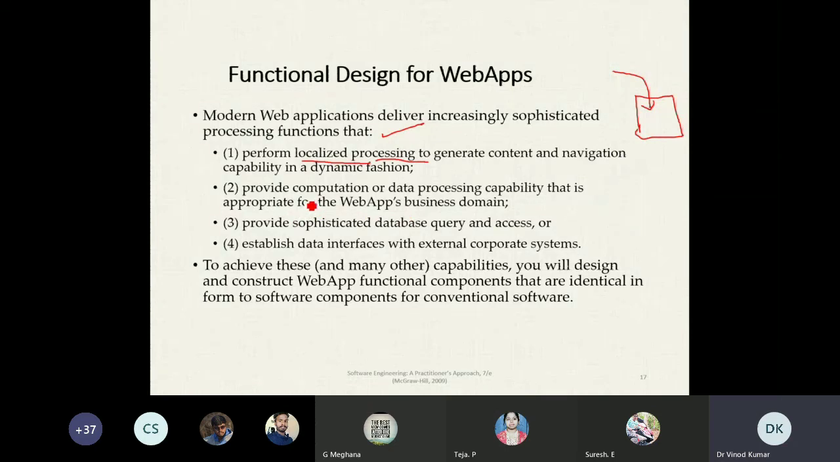So it provides computation or data processing capability. Whatever data is there, you can process that, appropriate for the web app's business domain. So processing means, if I take the example of your home security surveillance, you are storing the streaming video as it comes. Then for other processing, you can split it, you can add different operations.